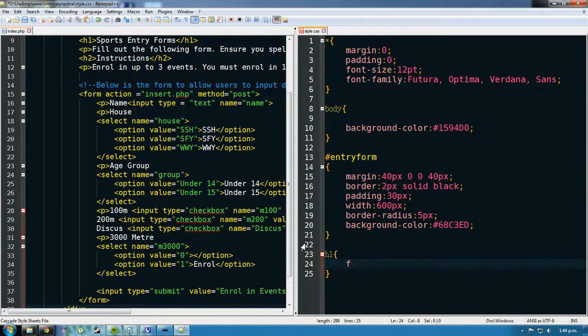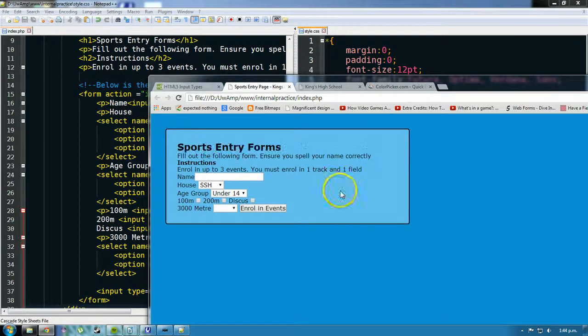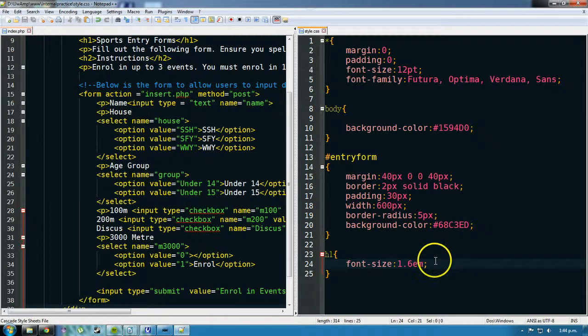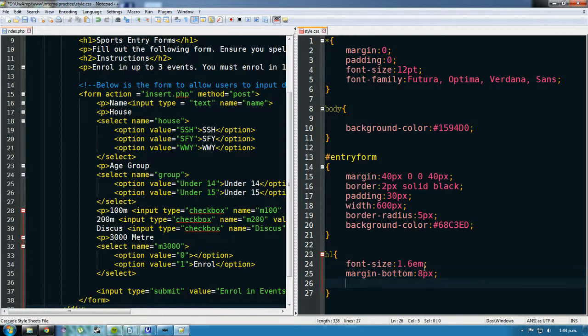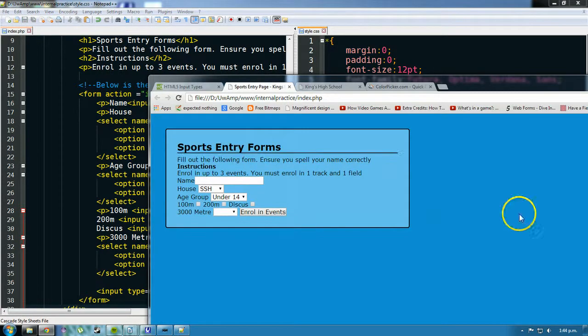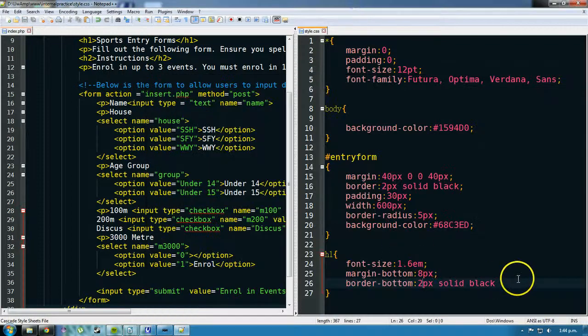For H1, we'll go font-size, and that's going to be 22pt. There's other sizing options you can use. 1.6em will make it quite big. And margin-bottom, we're going to add some spacing to it because I took all the spacing away before. So 8px adds a little bit of space to the bottom. I could go border-bottom 1px solid black, maybe 2px, and that adds a border along there.